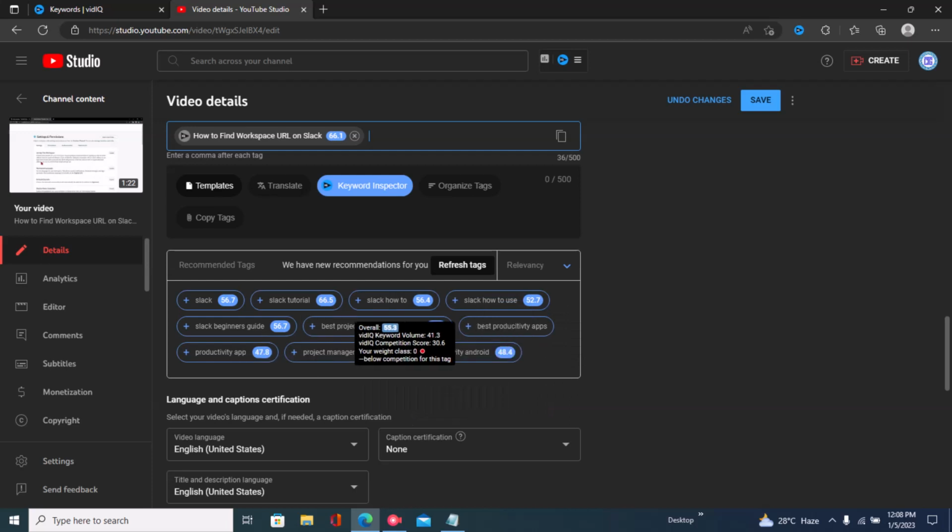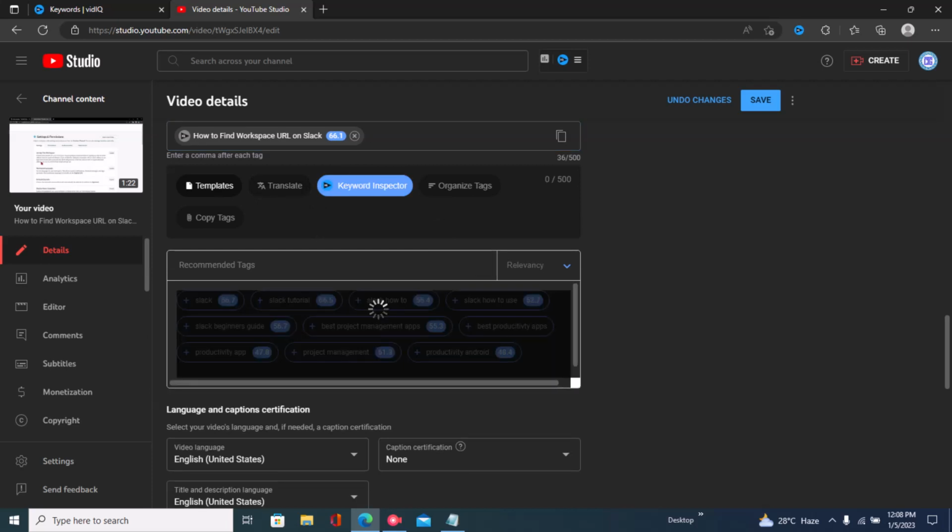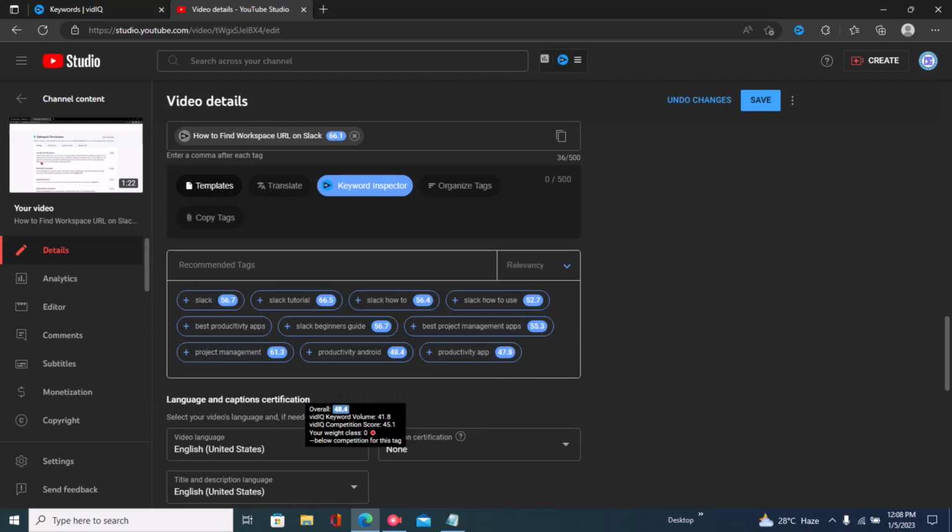However, if you have vidIQ Boost, then you can just get your tag suggestions. Now, you can see these suggestions here are not relevant to my video because my video is on how to find workspace URL on Slack. But these suggestions are not relevant to that. So I'll just click right here on refresh tags and see if vidIQ gives me relevant tags, okay? Okay, again, vidIQ doesn't give me relevant tags.